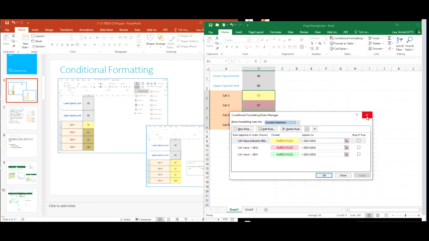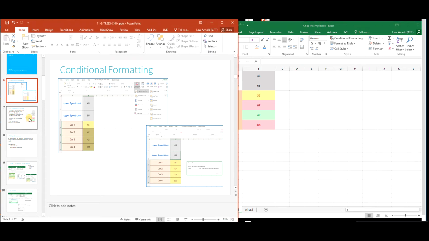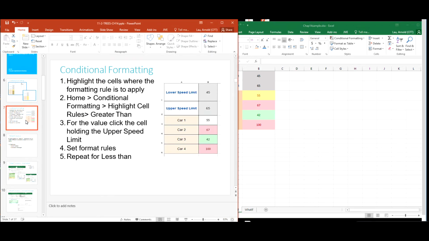You got that. Okay, so the yellow is for in between, the red is for greater, and the green is for less. You can edit the rules, you can delete the rules, whatever you want. But basically this is conditional formatting. So let's go back over here to the PowerPoint.